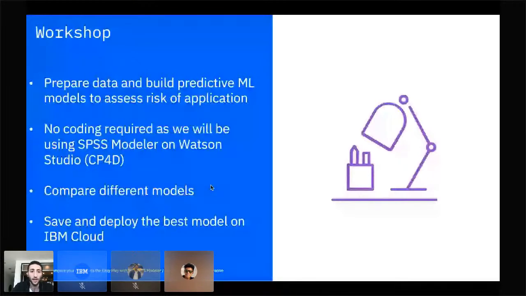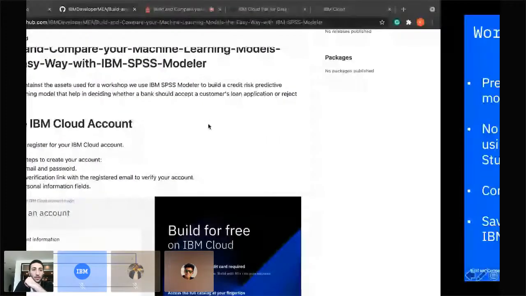So this is what we will be doing. Again, no coding required, because we are doing this with SPSS Modeler on Watson Studio, which has been rebranded to Cloud Pak for Data. We will be comparing some different models and choosing the best model to save it and deploy it on IBM Cloud. So please go ahead and register, and I will show you something as well.